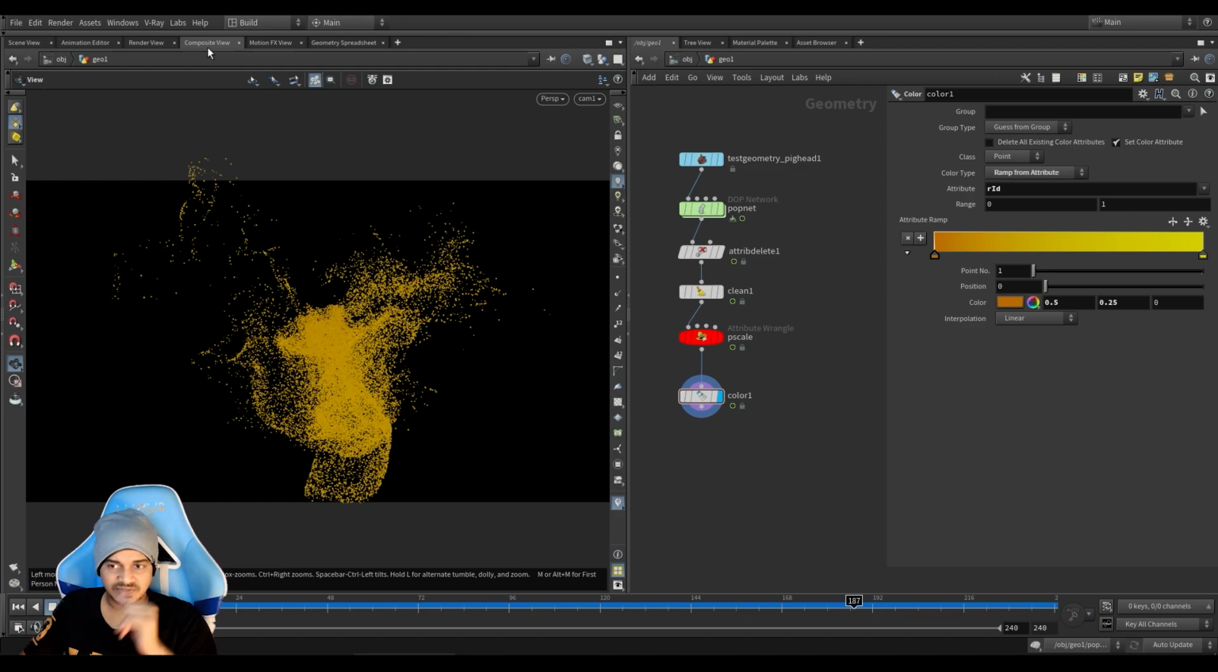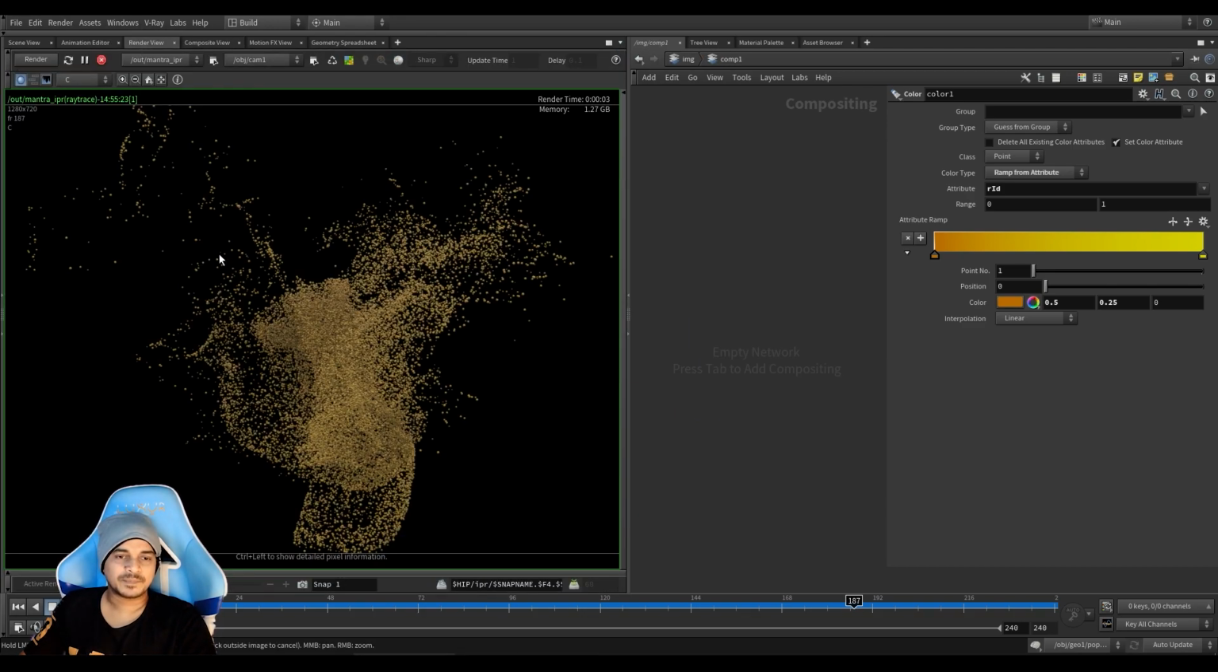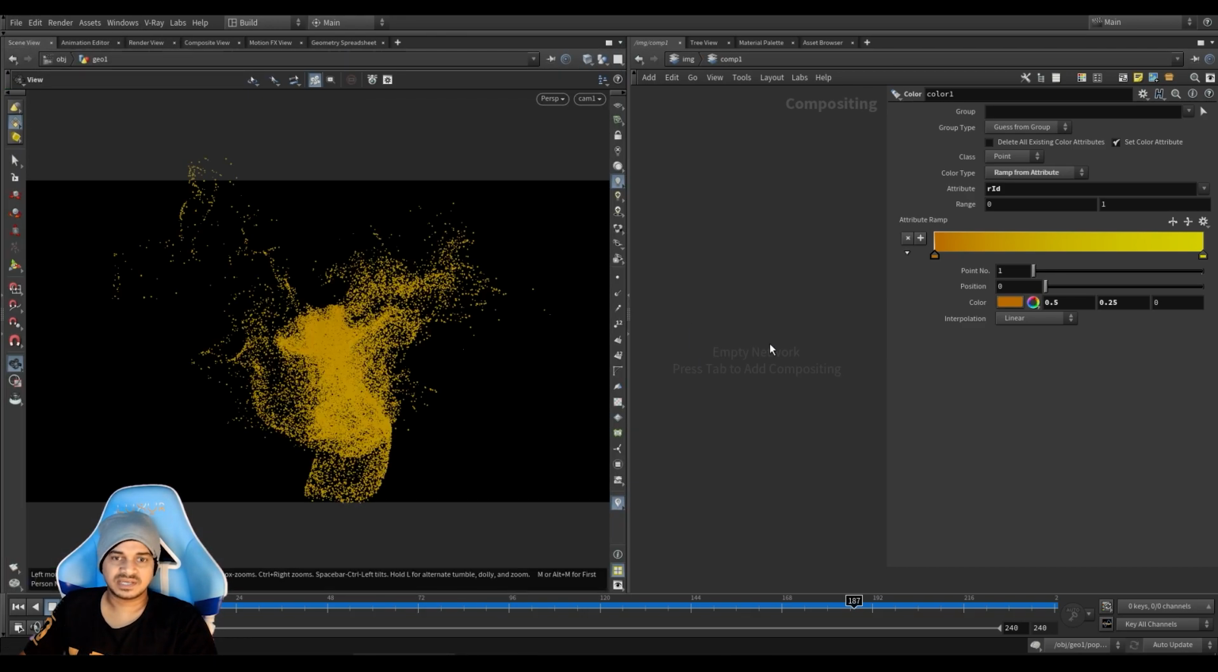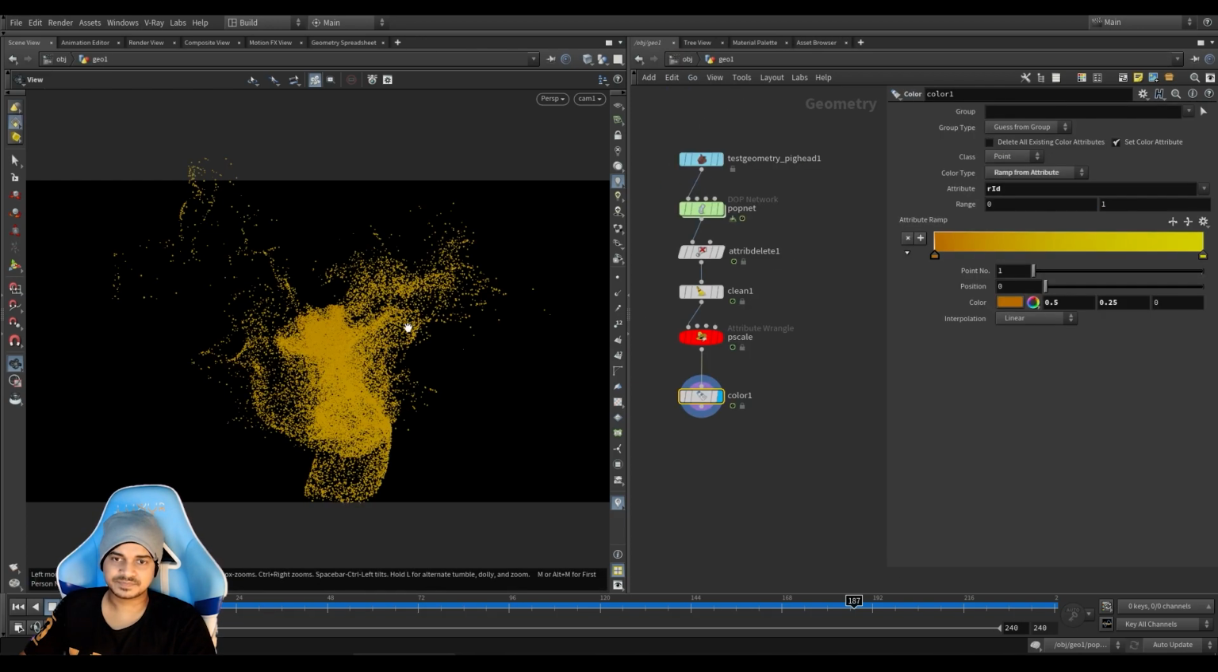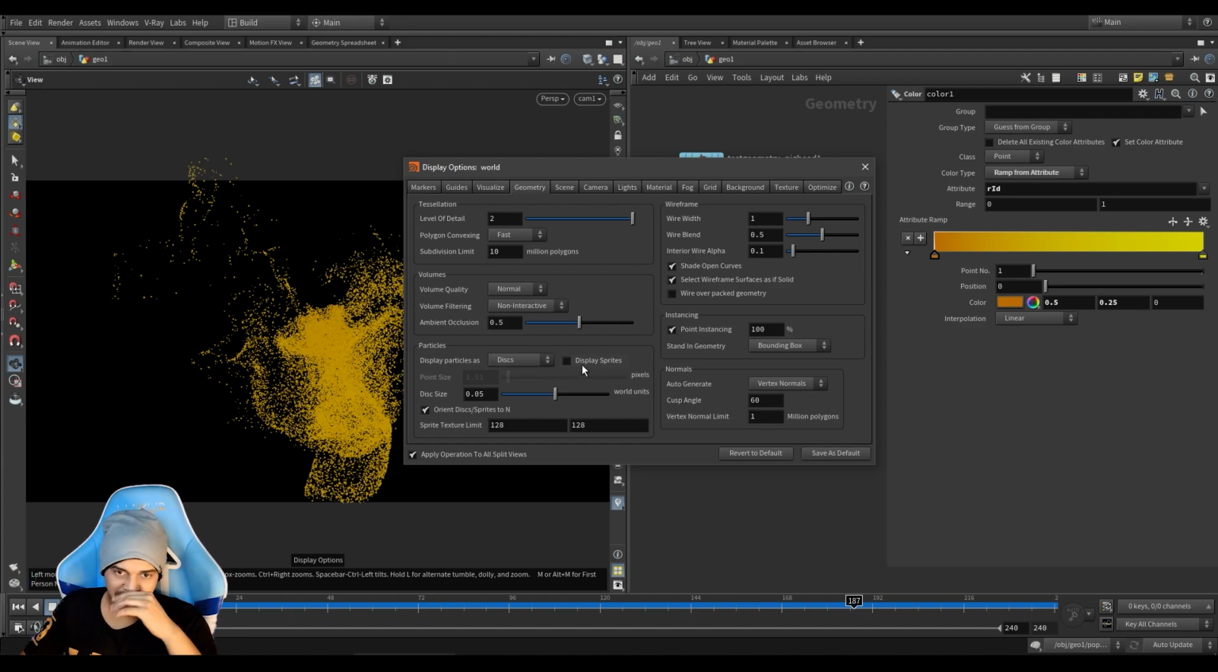There's a bit of a color problem, but it's fine. So there's one way of doing it: you set this whole thing to disks. Then it will show you the exact same size of the pscale.